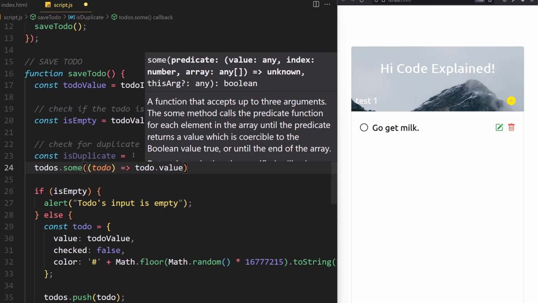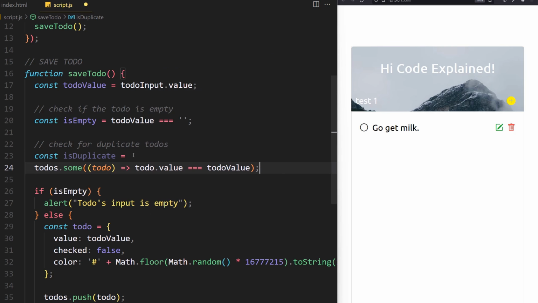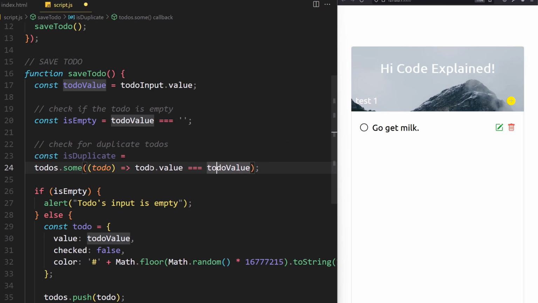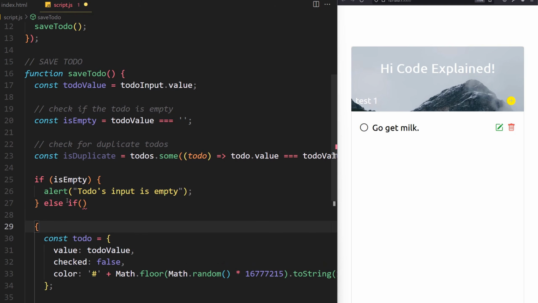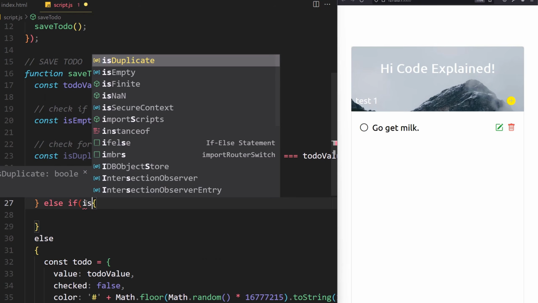some of the to-dos value of my to-dos have the same value as the one the user is trying to add. So it's that simple. If this evaluates to true, then the to-do exists, then it's a duplicate. If this evaluates to false, then it's not a duplicate. And now let's go here and say an else if here, and then here it's going to be else. So an else if now if it's duplicate.